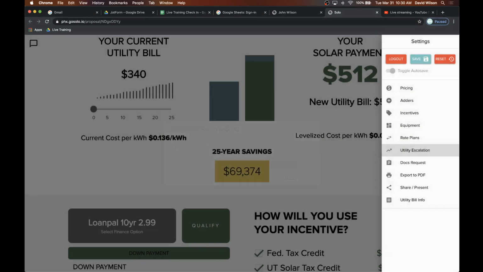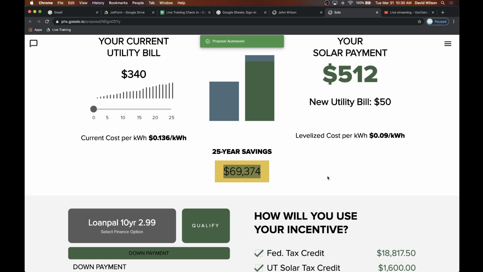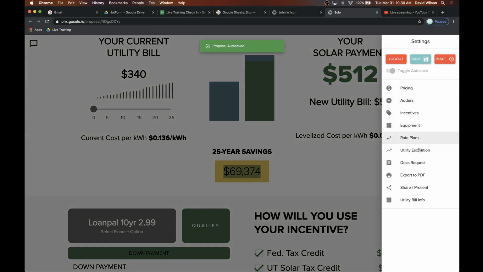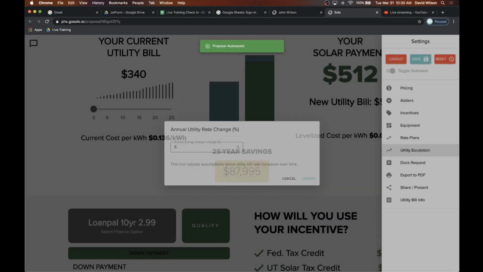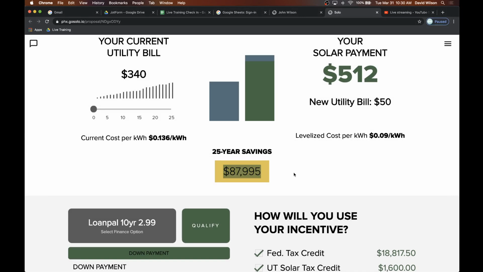Great, we'll go ahead and type in 4, hit enter. These would be your savings in a 4% escalation, versus this would be your savings in a 5% escalation. Quickly show the customer everything they want to see right then and there on your iPad, your phone, your computer, whatever you're using.